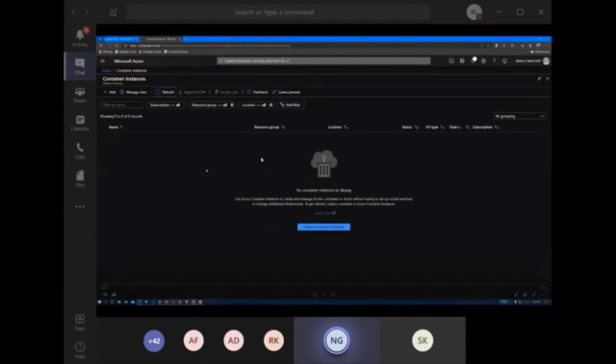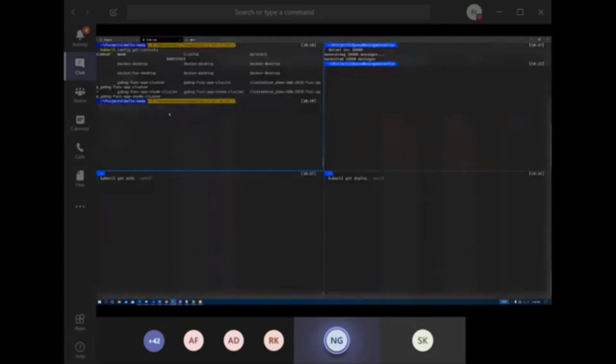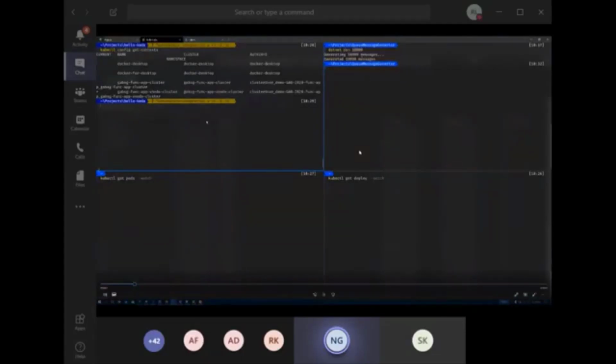So here we can see there are no container instances running at this point of time. And in terms of the queue messages, since the producer was taking a bit of time, I started populating about 10,000 messages, and you can see on the right side here, 10,000 messages have been populated. And now I'm changing my context to the virtual node cluster.